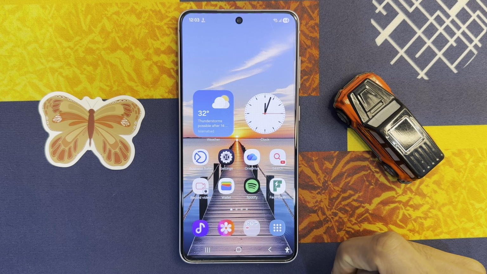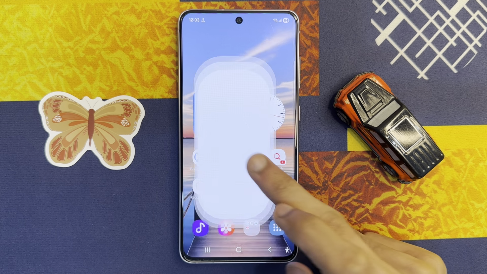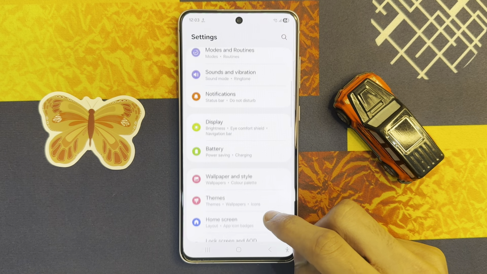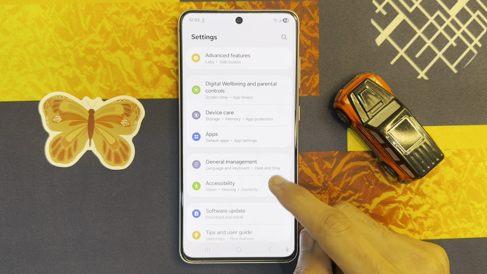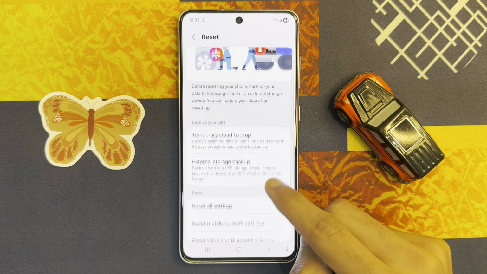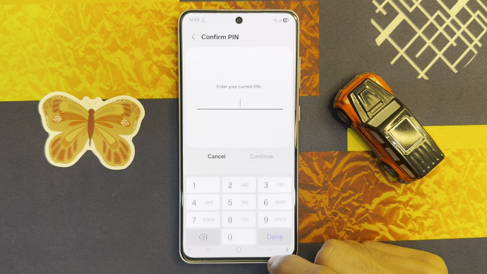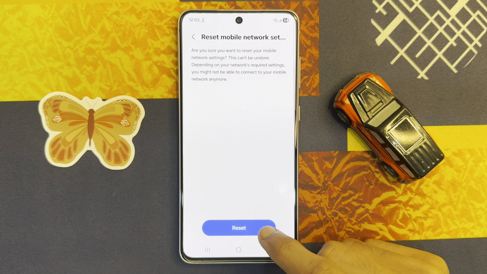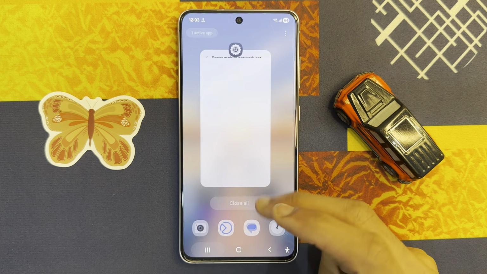But if it's still not solved, click on settings app. Now in settings, scroll down and click on general management, click on reset and reset mobile network settings. Enter phone pin, click on continue, click on reset. You will see your problem is solved.